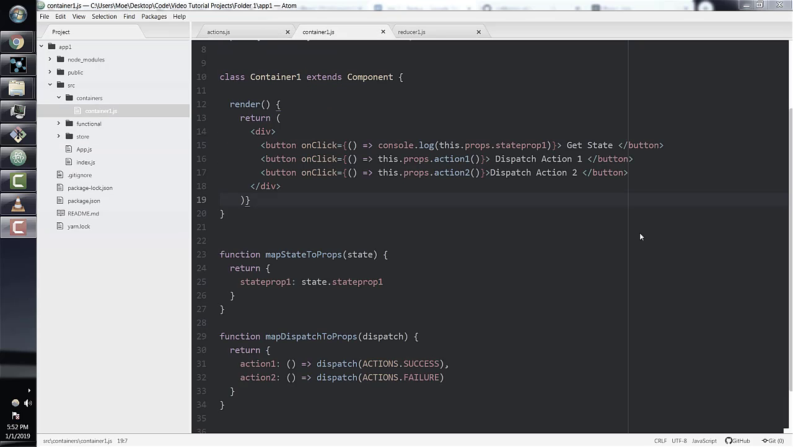In our container, we have three buttons. The first button is just supposed to read the current state. Our state is only made up of one property called stateprop1, with only two possible values, so keeping track of it will be very simple.